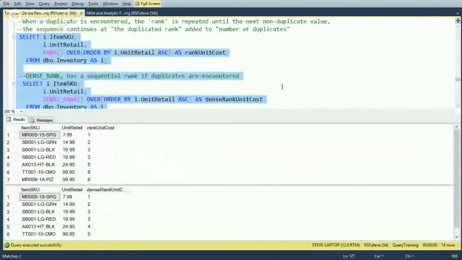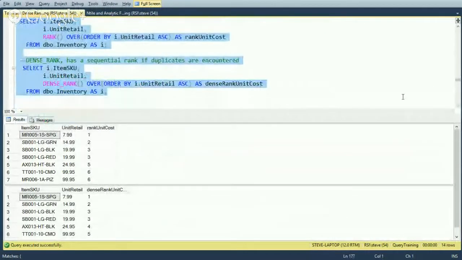So the first select is a rank, and the second select is a dense rank. We'll cover the first one, which is rank. This first row is unique, so it's rank 1. This is unique, so this is rank 2. This is the next unique, rank 3. Oh, and the first duplicate is encountered, so this one repeats rank 3.